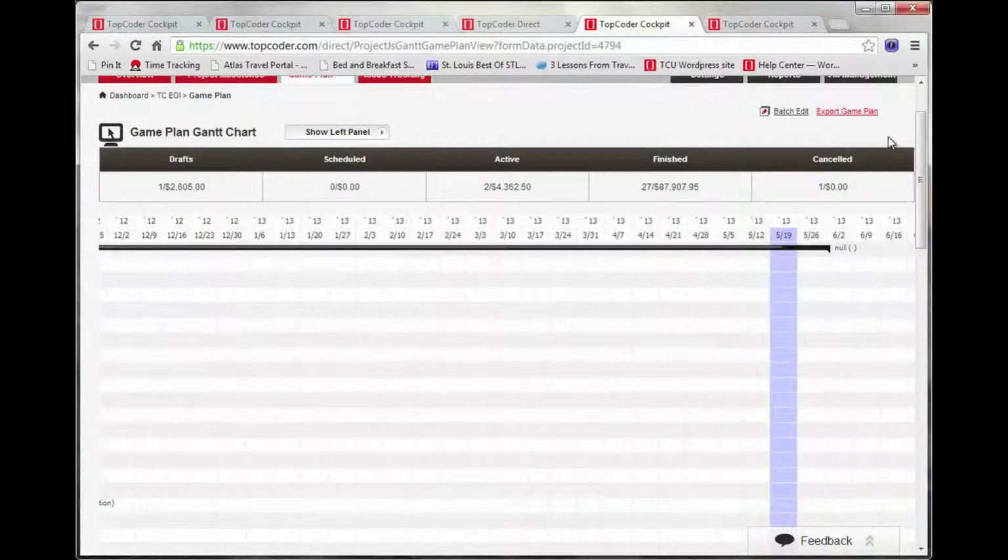Now let's take a look at the numbers at the top. So finished, this is what the client has paid out. Active, this is what is currently running and what the estimated cost will be. So typically we estimate about 10% above what the actual cost will be. Drafts, so this is what is in the pipeline that is not yet started. So this is a really good way to project out your budget into the coming weeks or months. You can see here that I have about $2,600 that is already lined up to be spent.